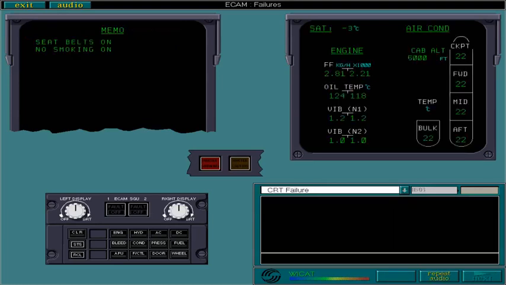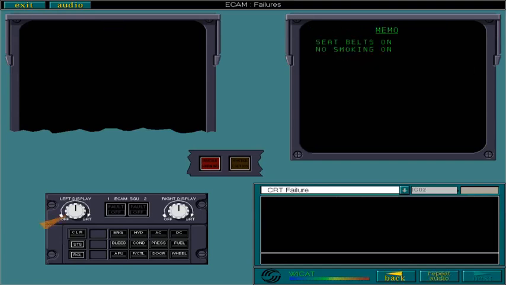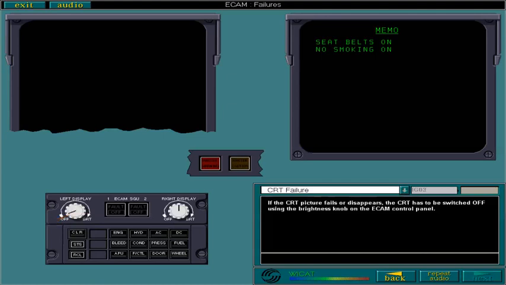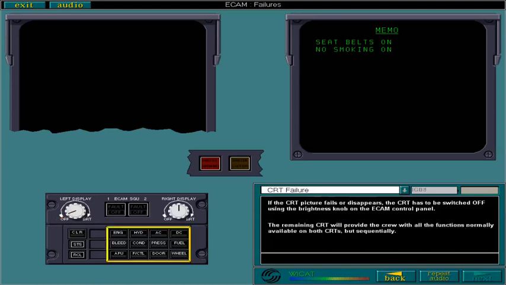The next scenario concerns the CRTs themselves. Select the forward arrow to see what happens when a single CRT fails. If the CRT picture fails or disappears, the CRT has to be switched off using the brightness knob on the ECAM control panel. The remaining CRT will provide the crew with all the functions normally available on both CRTs, but sequentially. The available CRT presents the memo page, and all system pages can be called manually, except the cruise page.